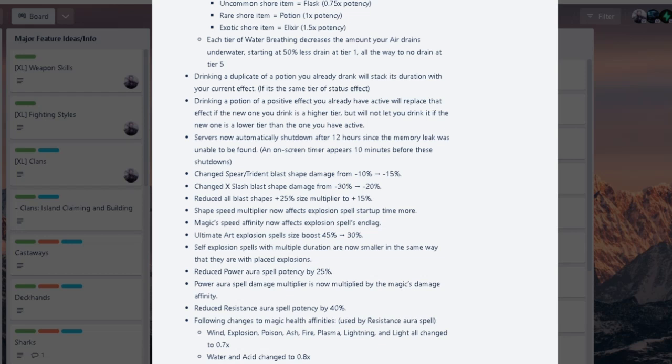But yeah, shape speed multiplier now affects explosion spell start time more. Okay, we're gonna start spamming more explosion. I know certain people like spamming explosions. I'm not naming anyone, but you know who you are. I'm not judging. Explosion is good. Now you're gonna have to spam more, because of the speed multiplier.